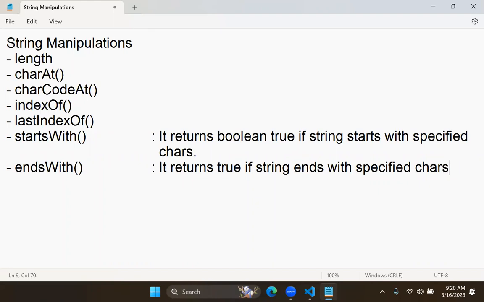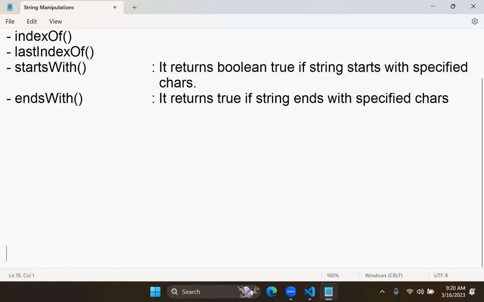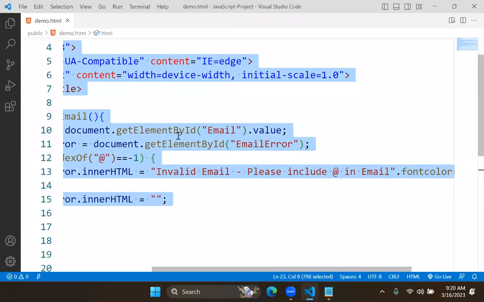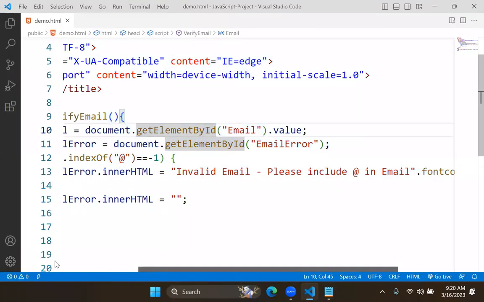So we have startsWith, endsWith. These are boolean types actually. That means they are going to return true or false. So they return boolean true and false. Based on a simple example I will show here how we can use them, how startsWith and endsWith work.